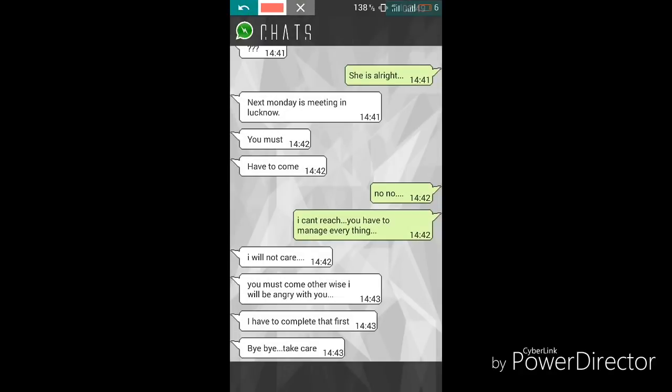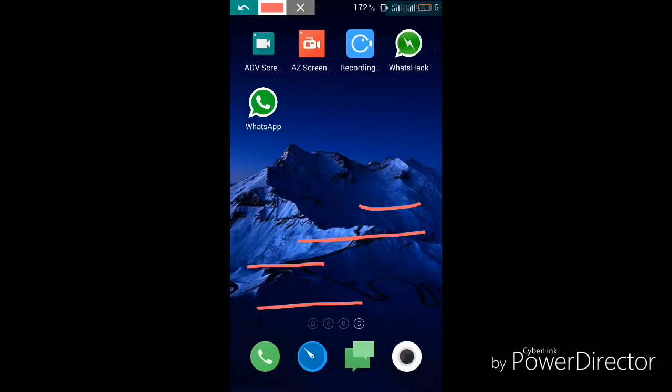Now I have changed the desired conversations. Now go to the original WhatsApp and see if the message has been changed or not.